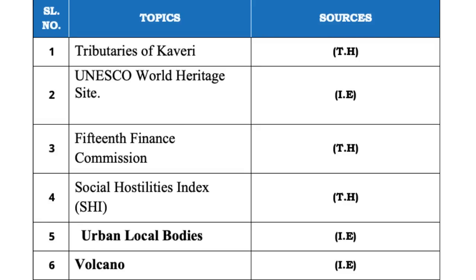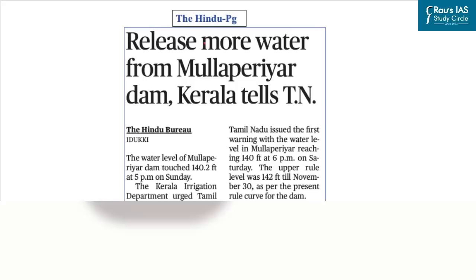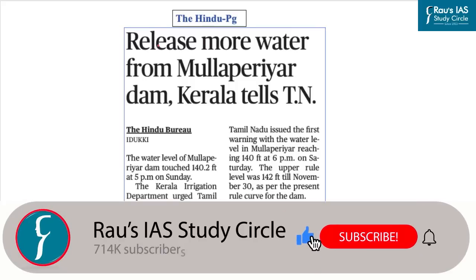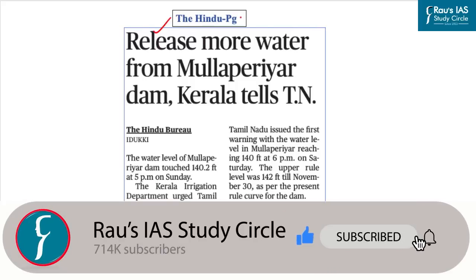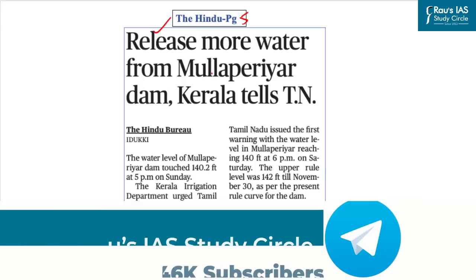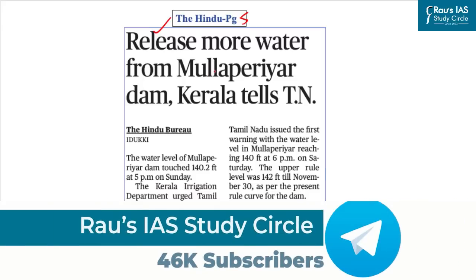Topics which we are going to cover today are displayed on your screen. Let's begin the discussion. Now, inspiration of our first question is from this article which featured on page 5 in Hindu newspaper. According to this article, the Kerala Irrigation Department urged Tamil Nadu to release more water from the Mullaperiyar Dam in the wake of the increasing water level in the dam.